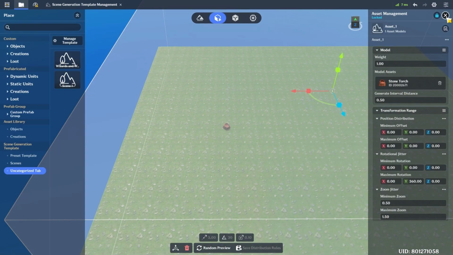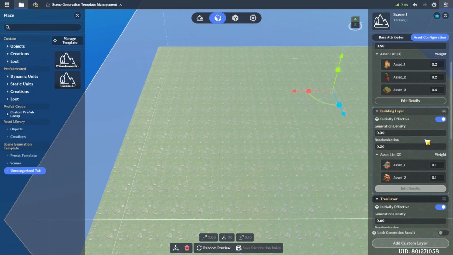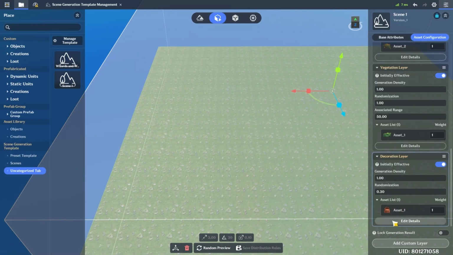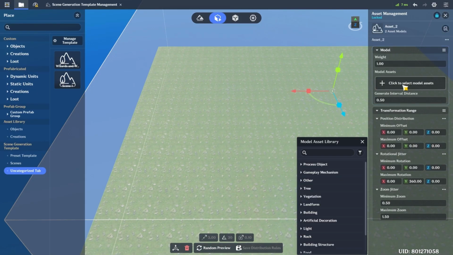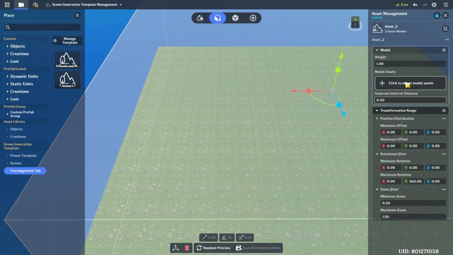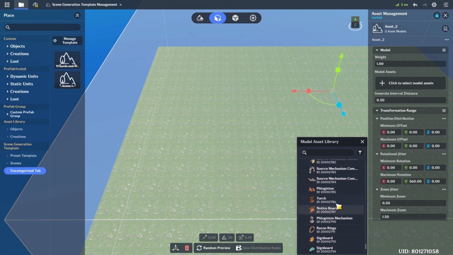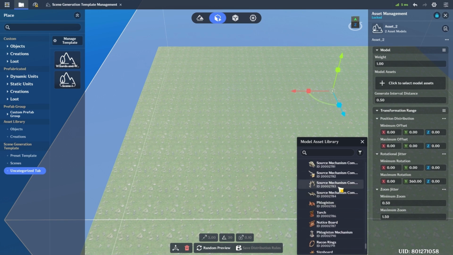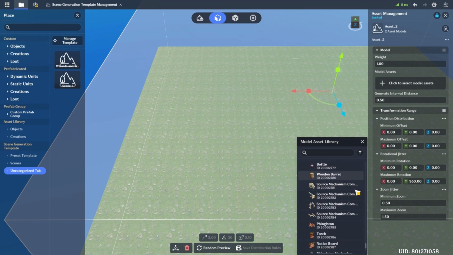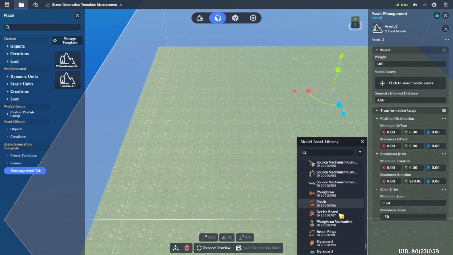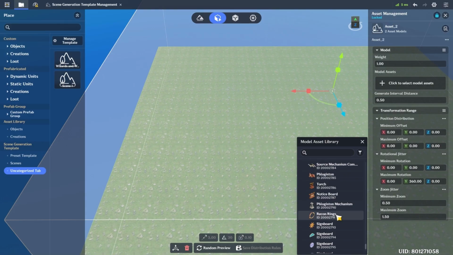We could also add more assets over here. Let's do add asset, and let's do artificial decoration. Notice boards right here. We have a torch. So yeah, that's pretty good. You want to add that. Let's try to add some notice boards right here.